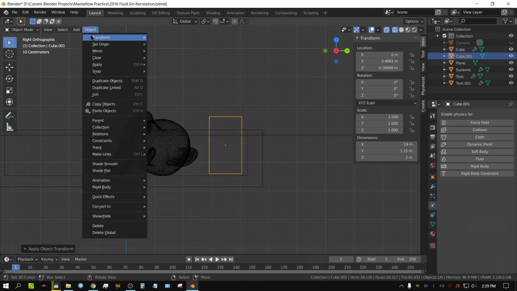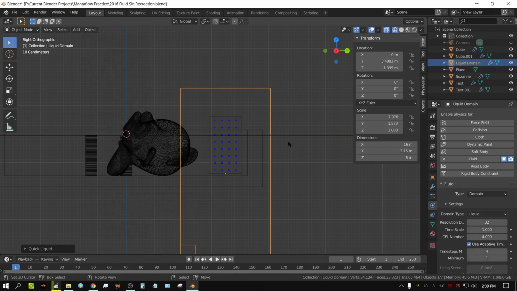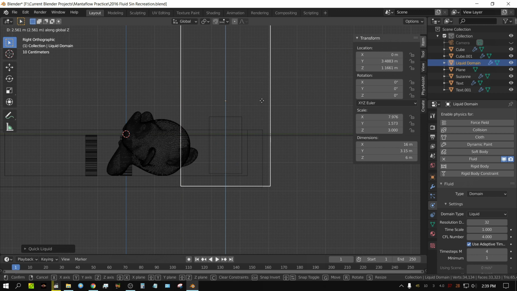Alright, now with that one selected, I'm going to go up to Object, Quick Effects. Whoops, I think my mouse's batteries are going dead. Where am I? Quick Effects, Quick Liquid. Alright, now with this domain, we're going to press G for grab, Z for the Z axis, and then just bring it to about right here.